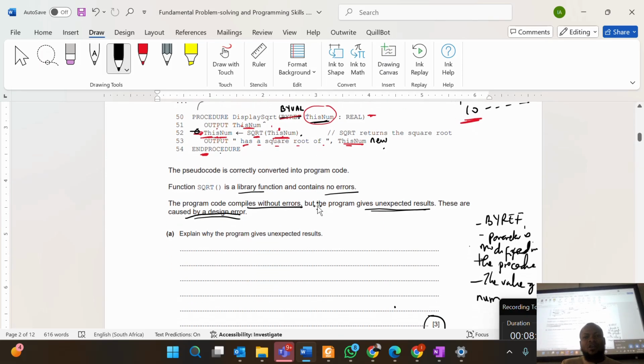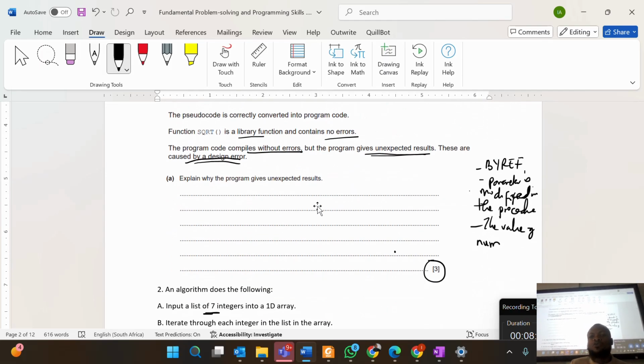Then what is the third point? The value of the argument, or the value of norm, is what? Is changed outside of the what? Of the procedure. So these are the 3 points. Then you now write these 3 points as a paragraph. Then write the program.